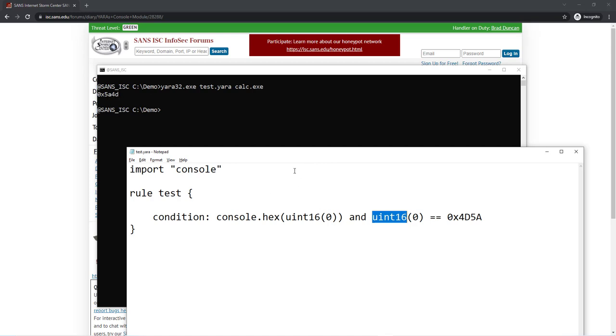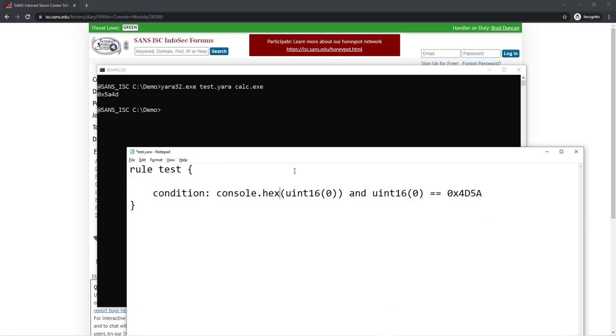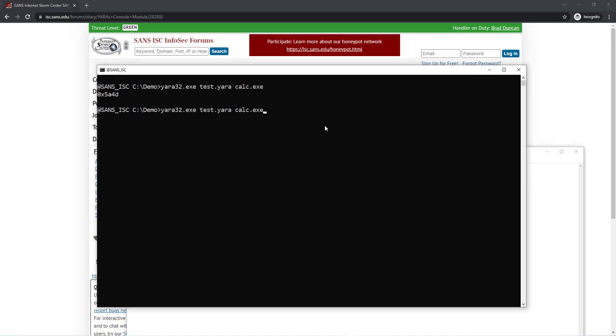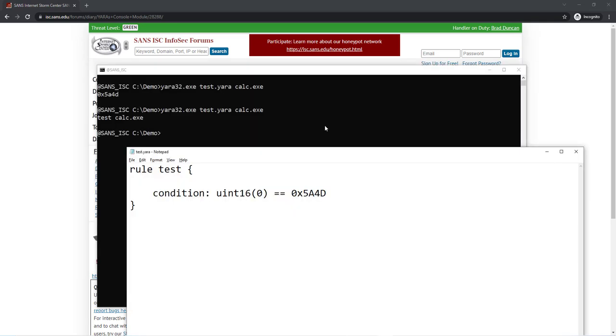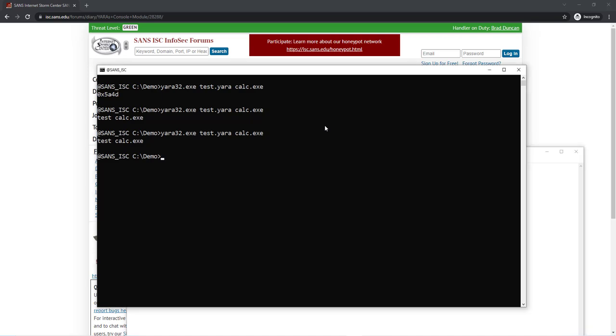Now to fix this, there are two solutions, now that you know this. So we can revert to our original rule and then just invert the two hexadecimal values, run this again, and now it triggers. Another solution might be to use the big endian version. So explicitly use the big endian version, and then this works too.